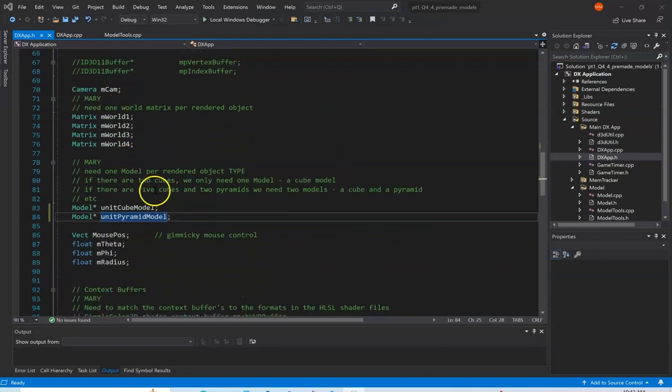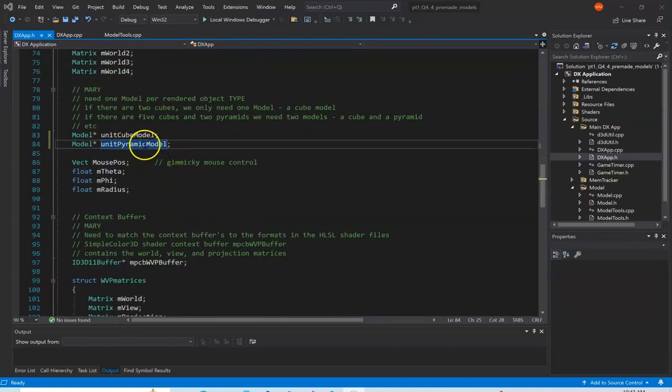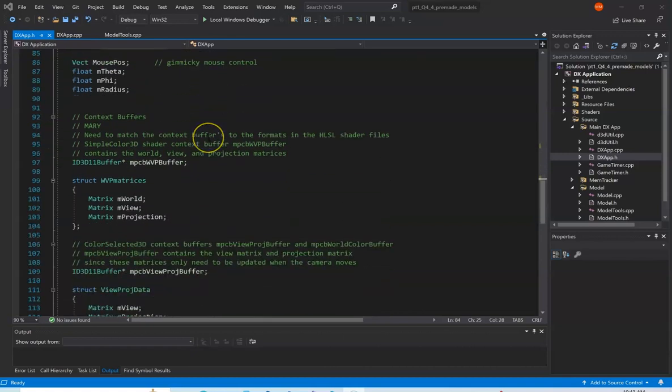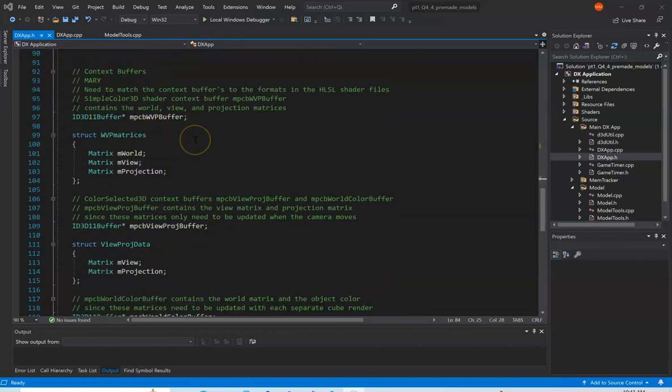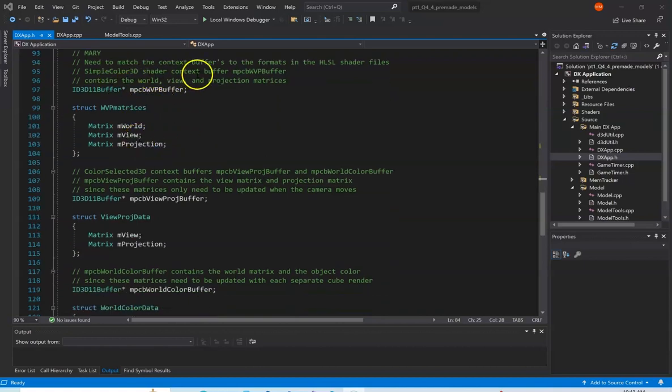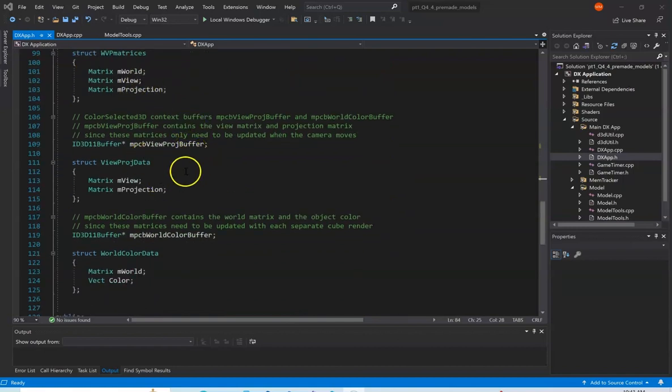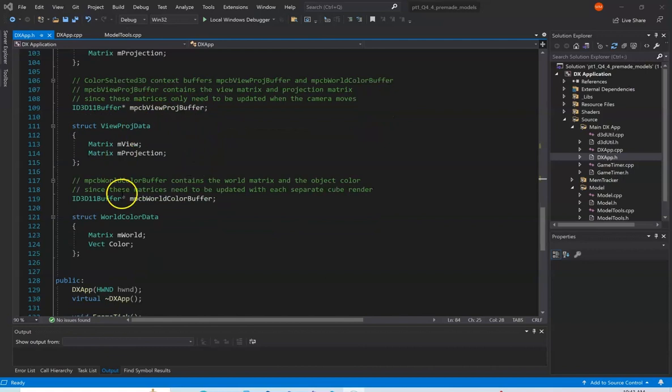We need our world matrices for our rendered objects. We have our models, cube and pyramid. Then we need our context buffer. We need to match the context buffer to the formats in the HLSL shader files. So first we have our Simple Color 3D shader context buffer, which contains a world, view, and projection matrices. Then we have our color selected 3D context buffers, which has 2. There's the view projection buffer and the world color buffer.